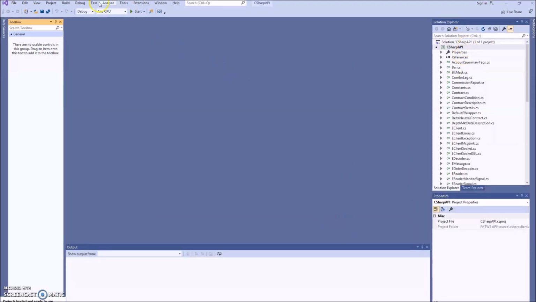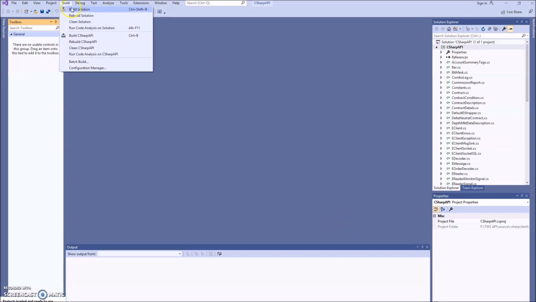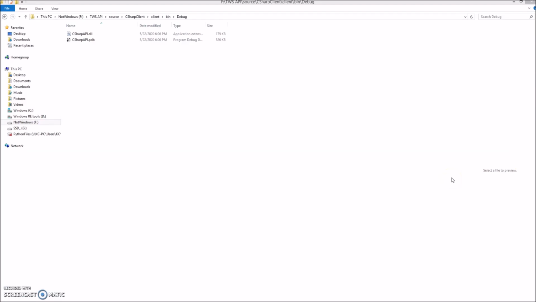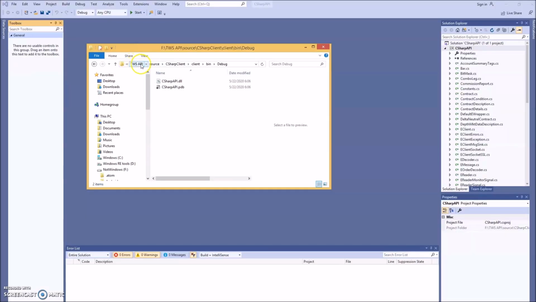So then you go to Build and build the solution. The result of the build, a C# API.dll file, was created in the debug folder, in the C folder under TWS API, source, C# client, client, bin, and debug. You can save that to another location that's more convenient for you, this file here, the DLL file.